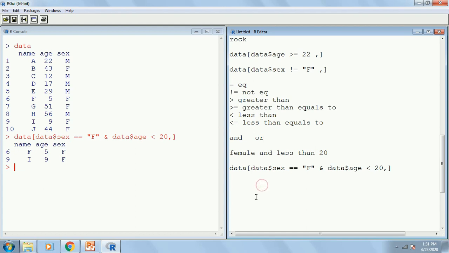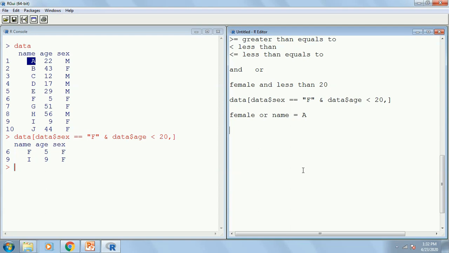Now if I have another condition, like I want people who are either female, or if their name is A, then also I am okay to have them. The condition is they need to be female or their name should be equal to A. If either of these conditions is fulfilled, then I should have them in my result. Then how do I write it? Data, third bracket and a comma. On the left hand side I will write data$name, that should be A, or is written by this pipe sign.